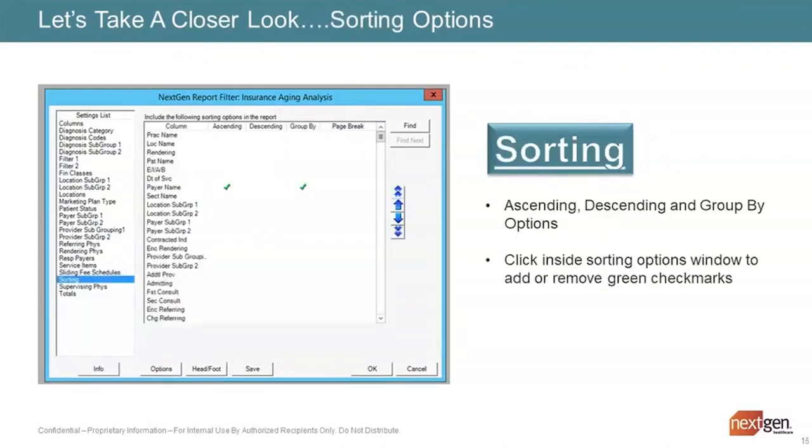All right, hang in there with me, you guys. We're about halfway through all of these fundamentals in the settings list. So we're moving down, and the next one here is the sorting capability.